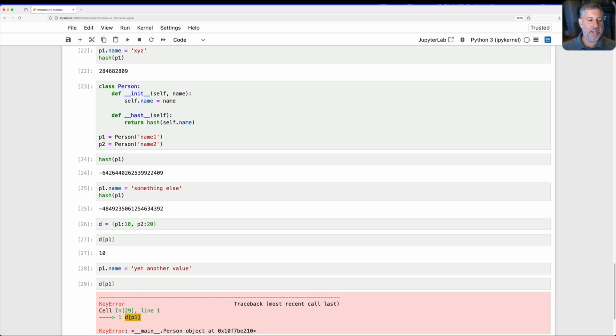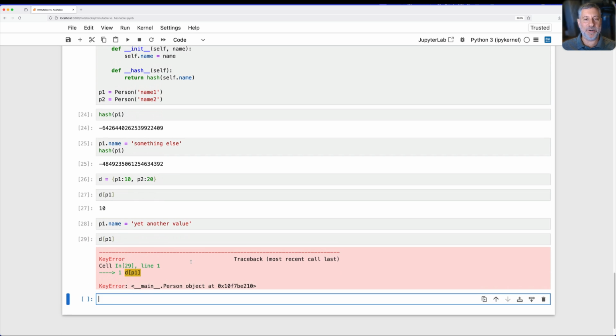And you know what happens? Bam, it blows up, key error. Because it ran hash of p1, it got back a different number, it turned to the dictionary and said, find this for me, and the hash function gave us back something else entirely.